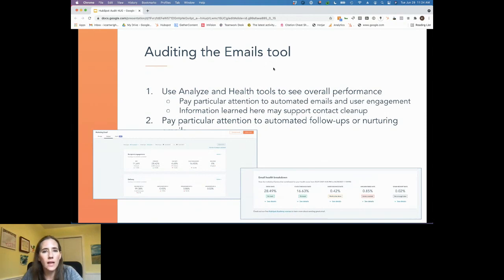Next up, taking a look at the email tool. HubSpot has released the Analyze tab and the Health tab. The Health tab is still in beta, but shows a lot of information about how your email program is doing overall. And just like other HubSpot tools, you're able to create filters and segments, so you can look at maybe automated emails or simple follow-up emails, and you can look at different date ranges too.